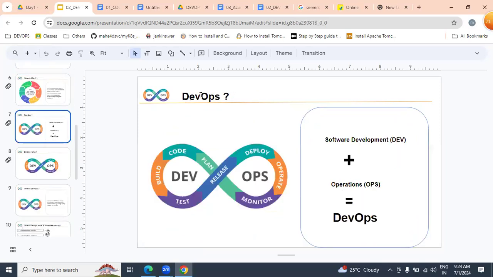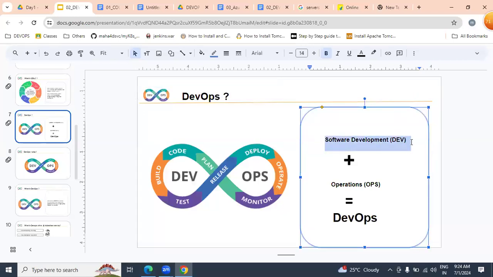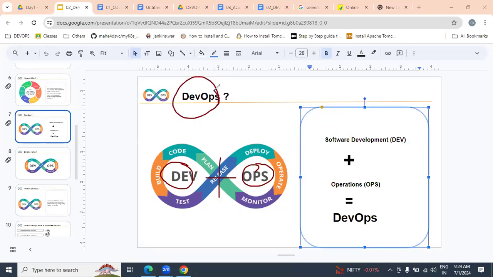So first of all, what is DevOps? DEV is nothing but development. What is OPS? Operation. The combination of software development plus operation, which you call DevOps. That means our roles and responsibilities start from the dev environment and end with operation. The combination of software development plus operation is DevOps.